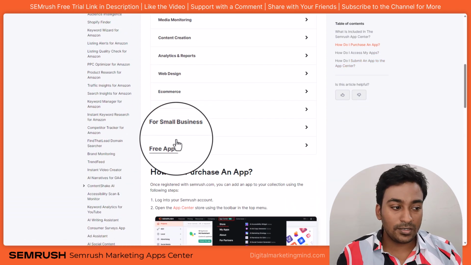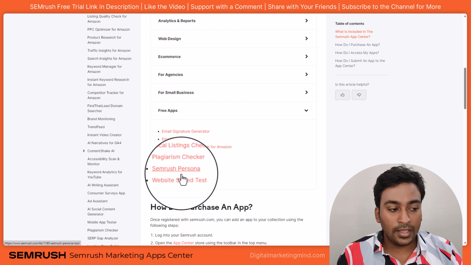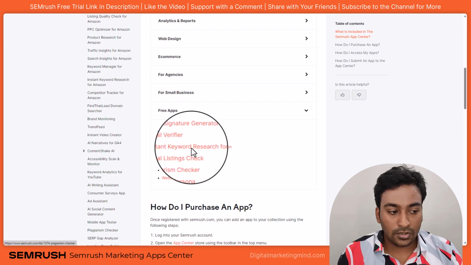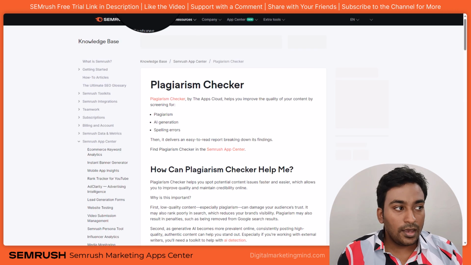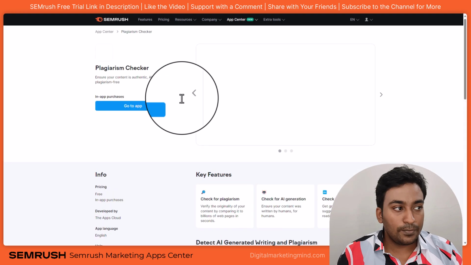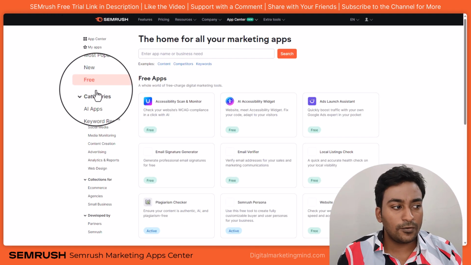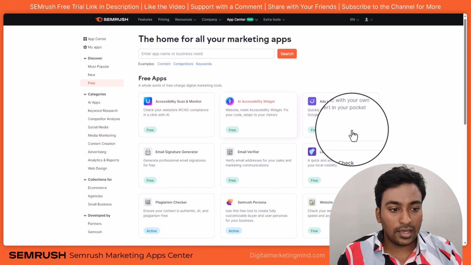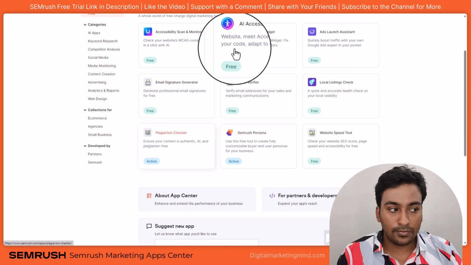I personally am interested in free apps, and these free apps are available for me. For example, SEMrush Persona Report Creator, Email Signature Creator, instant keyword research for Amazon. Maybe you open something like the plagiarism checker, and when I do that, I can go into the plagiarism checker app. I can go through here, or I can browse all the free apps below here. And when I click on the free tag here, it will show all the free apps which are available right now. You can see plagiarism checker is available here also.